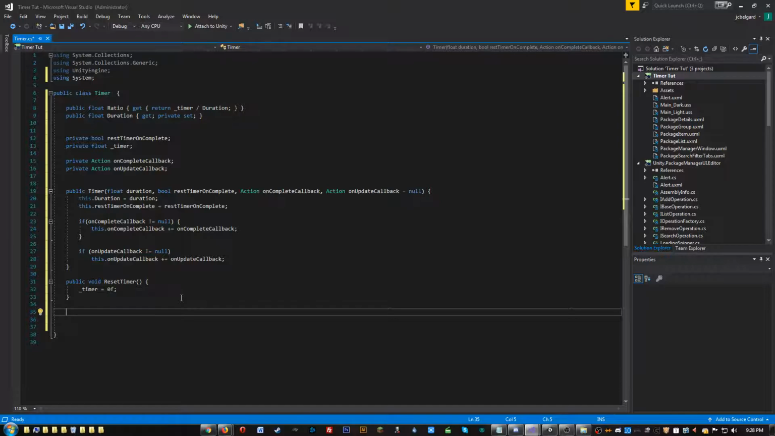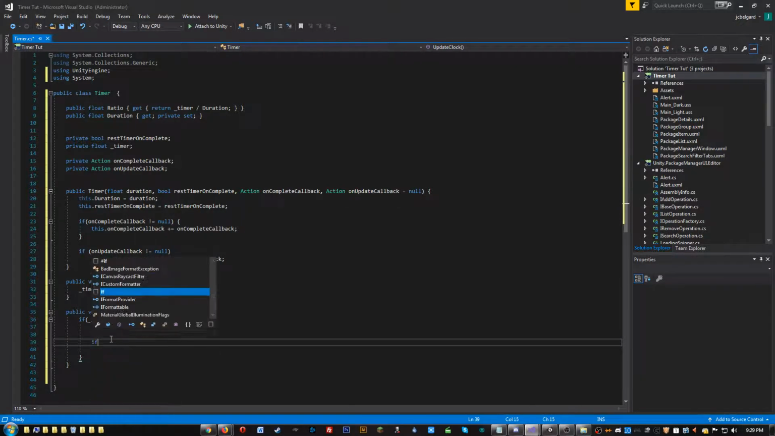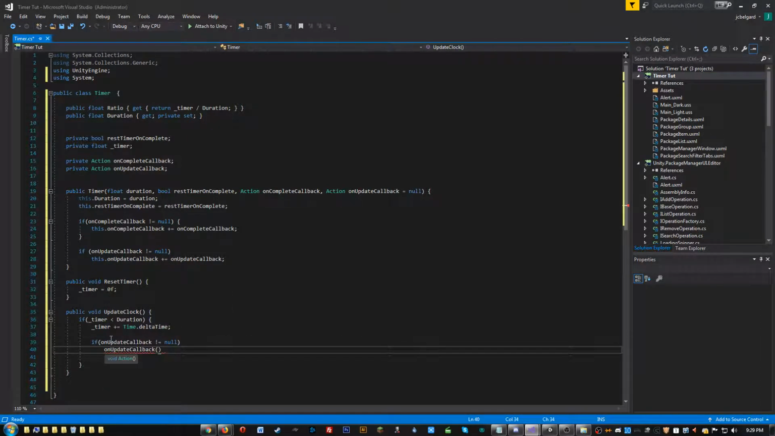Let's do the main method, the most important one here, void UpdateClock. This is where all of our actual work, grinding gears, is going to be happening. So in UpdateClock, first thing we need to do is check to see if our timer is less than our duration, because we don't want to be incrementing our clock if we've already surpassed the duration. And if it is, timer, just go ahead and increment plus equals Time.deltaTime. And this is also where we will call our onUpdate if it's not null. If onUpdate is not null, then we'll just call it. So that'll get called every frame while the clock is updating.